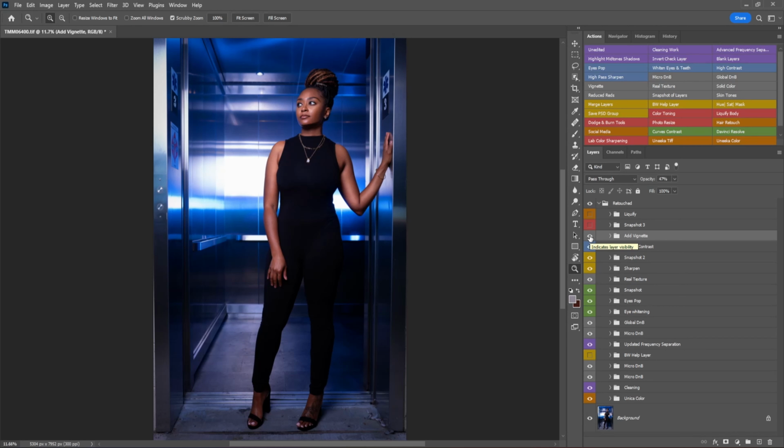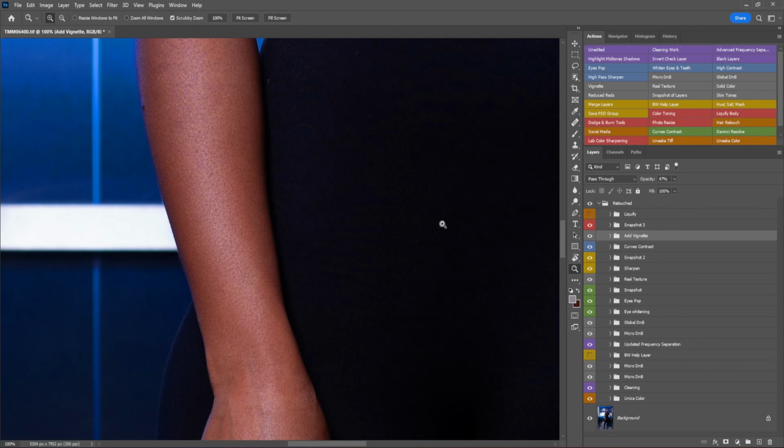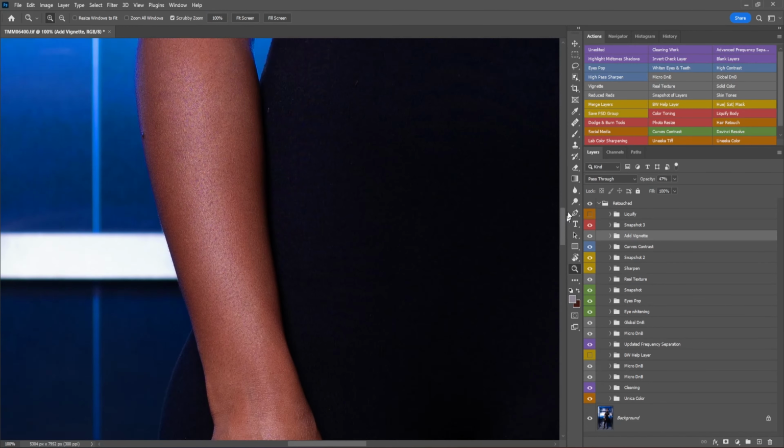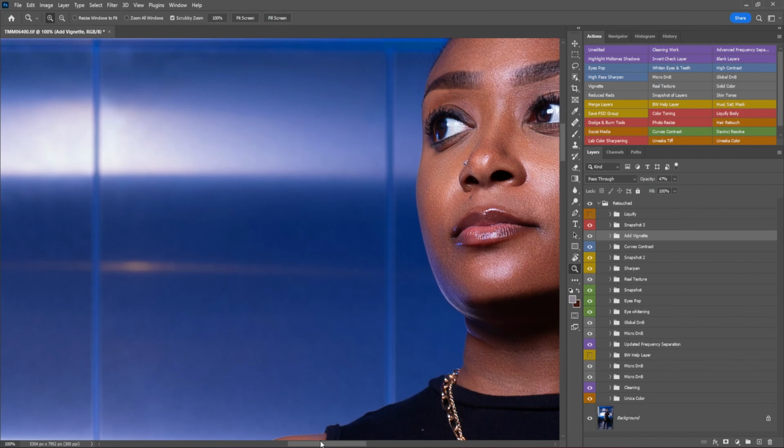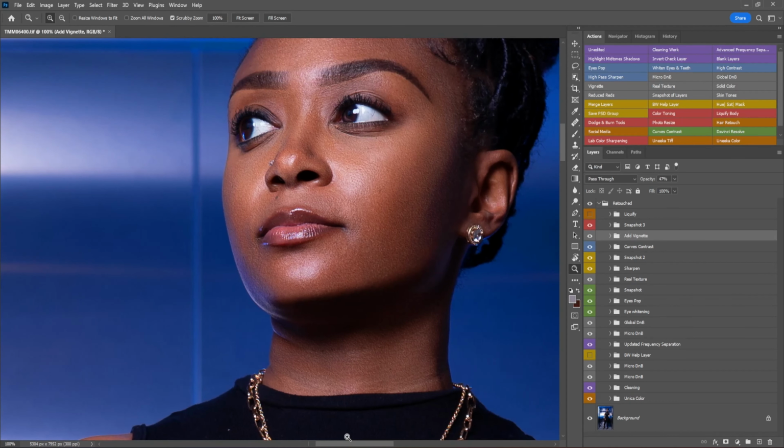I used a Sigma 35mm, one of my favorite lenses. All right, so that's snapshot 3 right there. Then we did some liquify work. I'm going to show y'all why we did liquify. And this is a sharp lens.